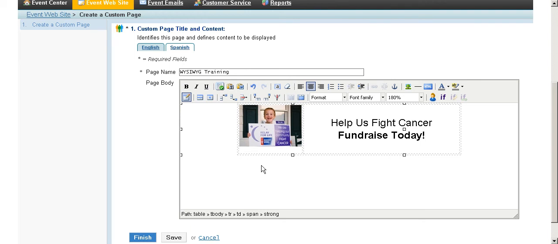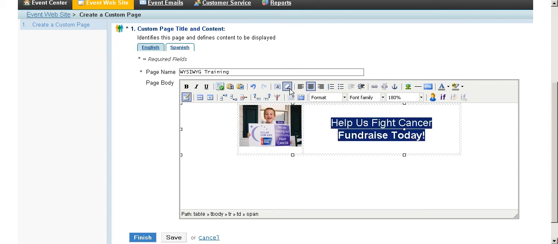If you're ever having a formatting issue and you can't get out of a particular format, this eraser button, which removes formatting, is always helpful to use. So if we were to highlight this text and then click the eraser button, we'll see that all of the formatting has been taken away from it. Where we clicked Shift and Enter has been taken away, where we bolded fundraise today has been taken away, and where we increased the font size has all been taken away.